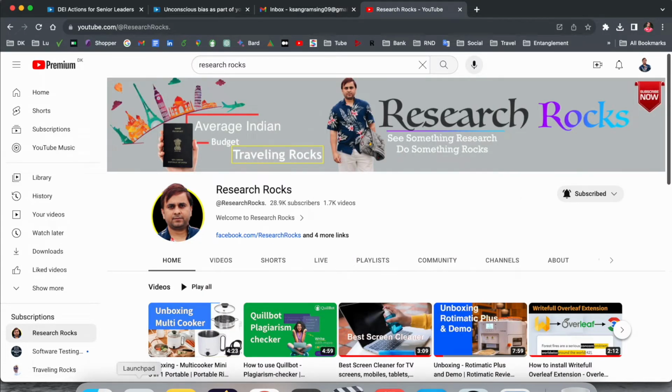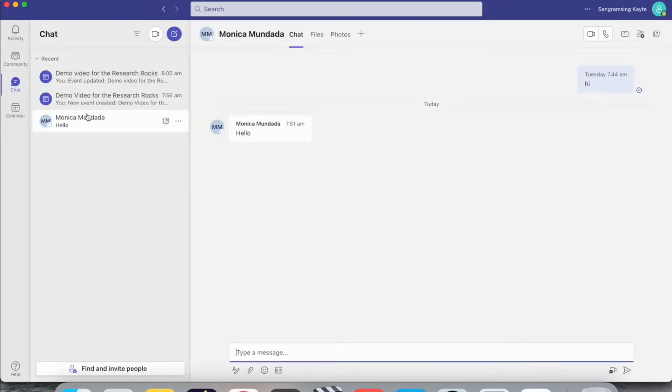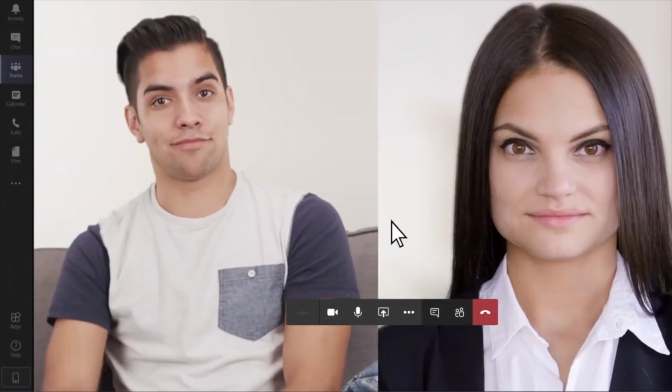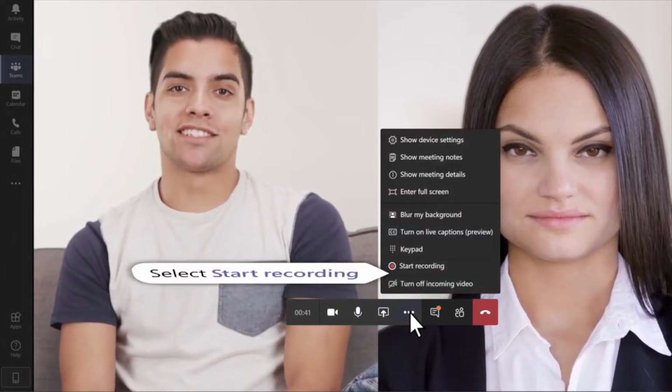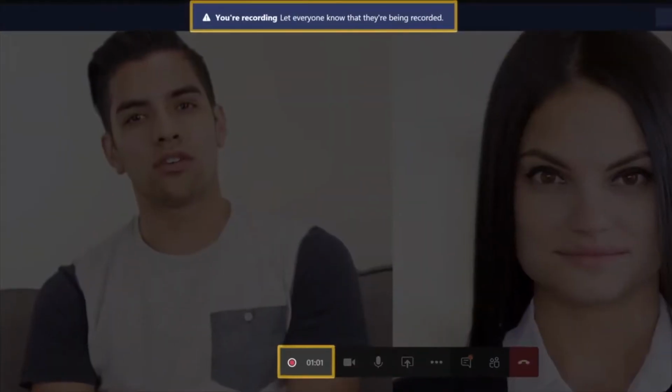So simply, first of all, we need to open Teams. So this is my Teams, and after that I simply randomly call one of my colleagues, and then we can see how to record the screen. Simply join the meeting, and after that the three dots come here. You just simply click here, and look at this, select start recording, and now the recording has started.